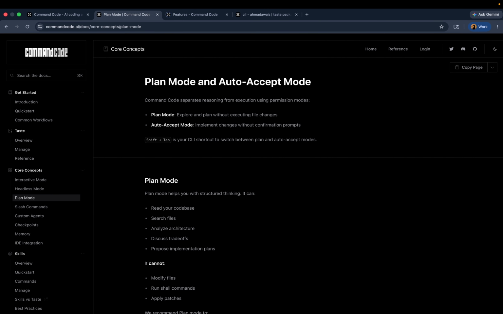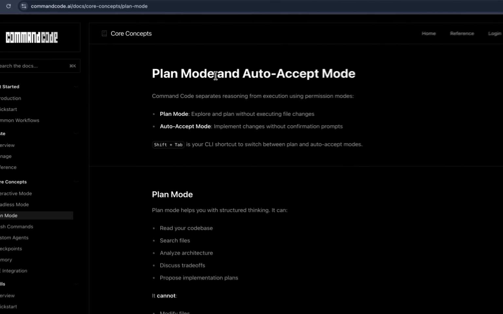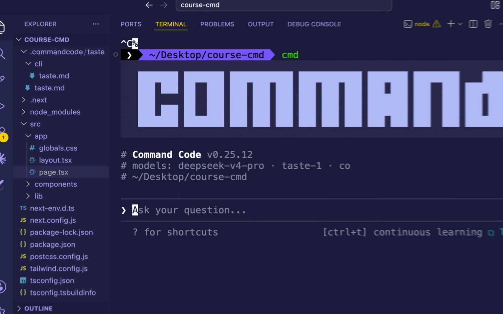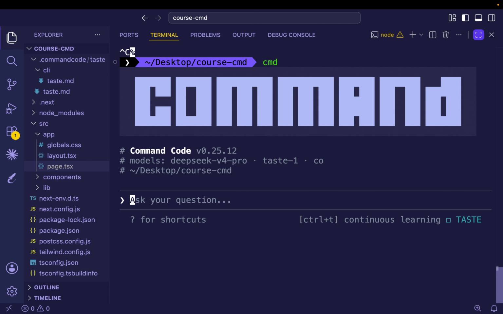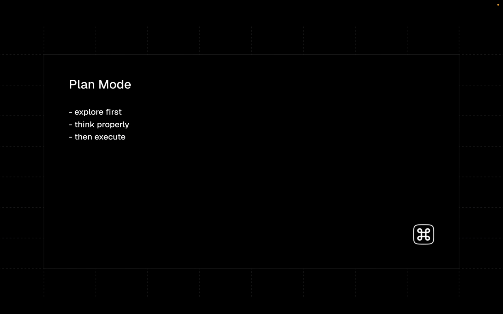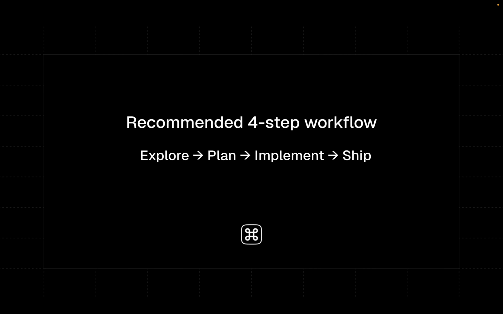Now let's talk about the plan mode inside Command Code. Most people jump straight into coding, and that works for small stuff but breaks when things get even slightly complex. Command Code solves this with plan mode. With this mode, you can explore first, think properly, and then execute. Here's the recommended 4-step workflow. First, you need to explore the code base, then plan it, then implement, and finally ship it.